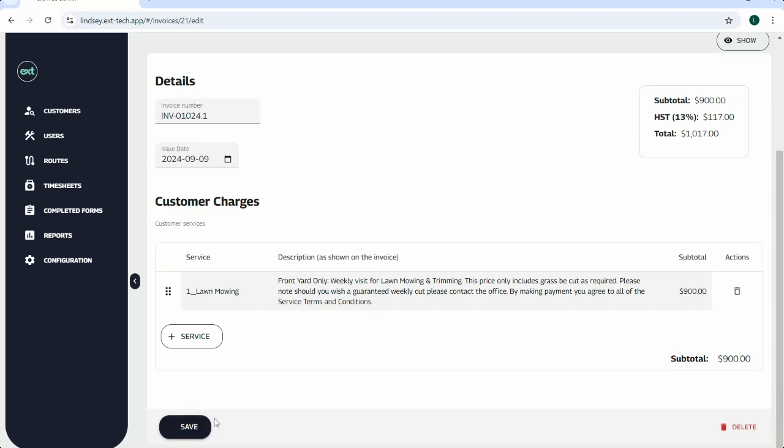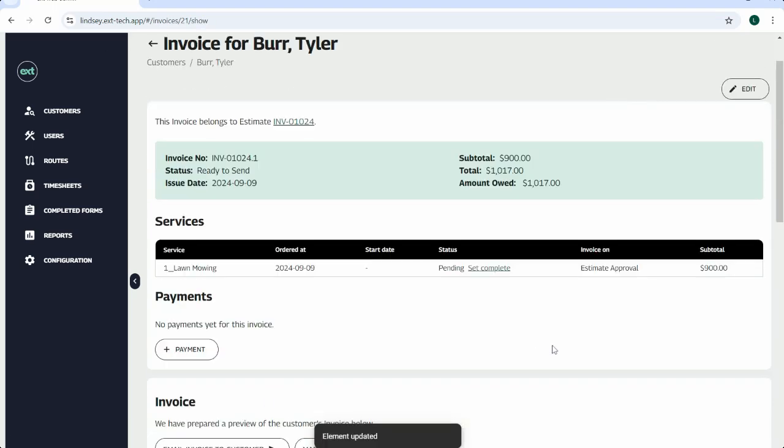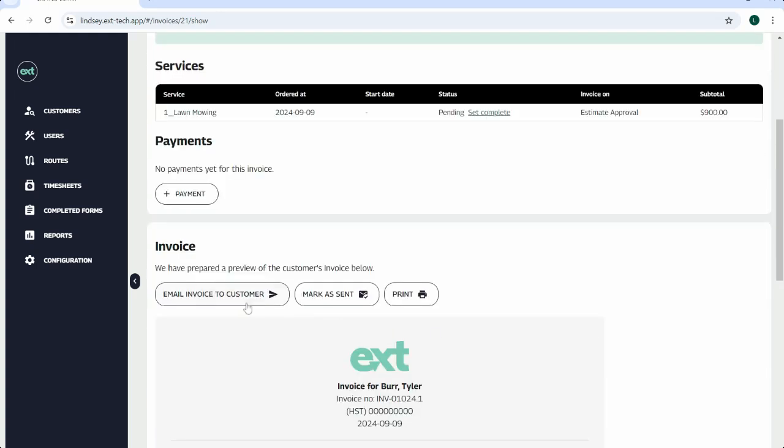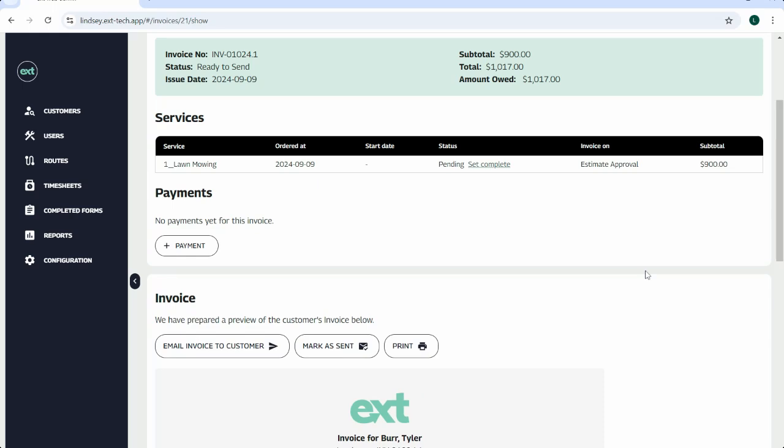This will bring you to the invoice page. You can email the invoice directly to the client, mark it as sent, or print it out. At this point, the invoice type should be changed so that it can reflect the type of invoice and payment options available to the client. This will also be important later for reporting purposes.